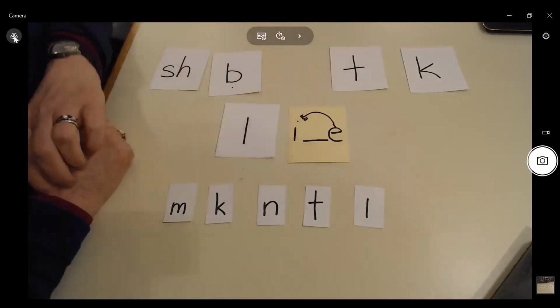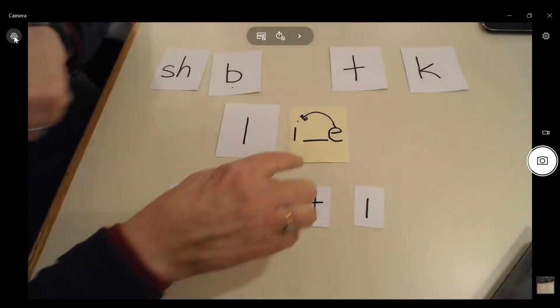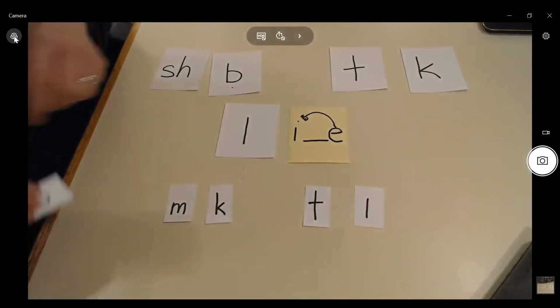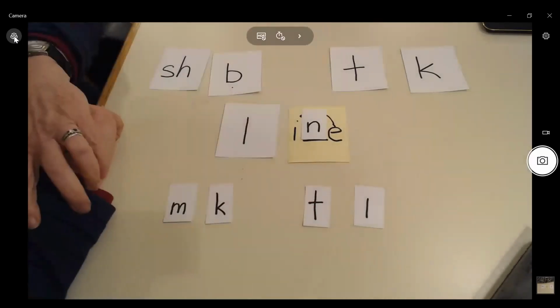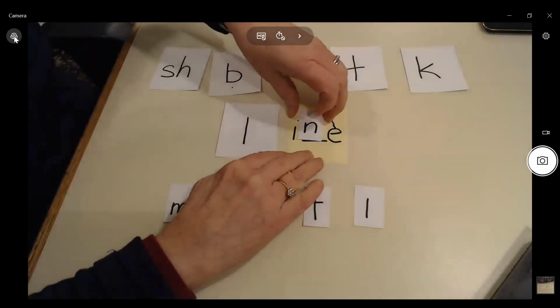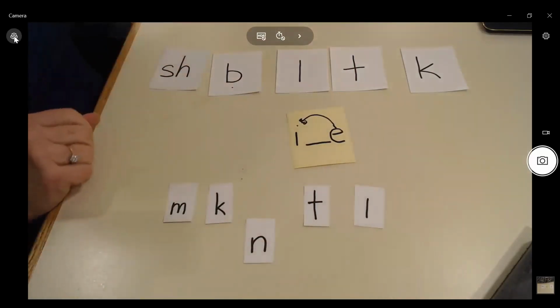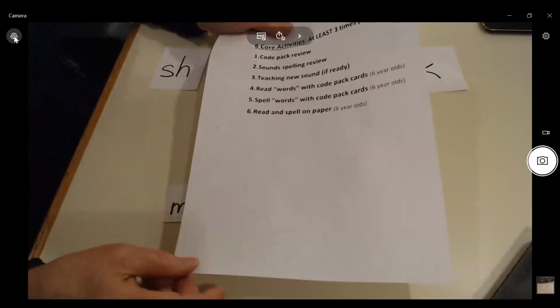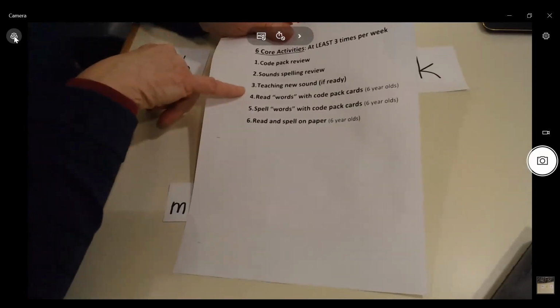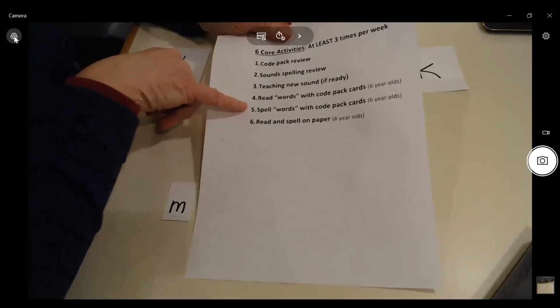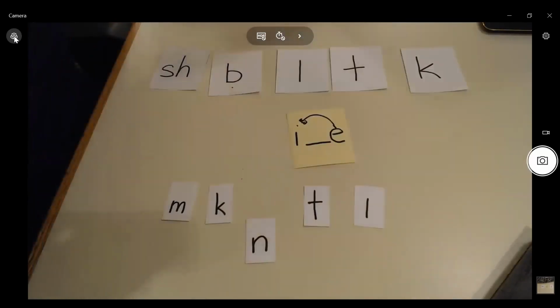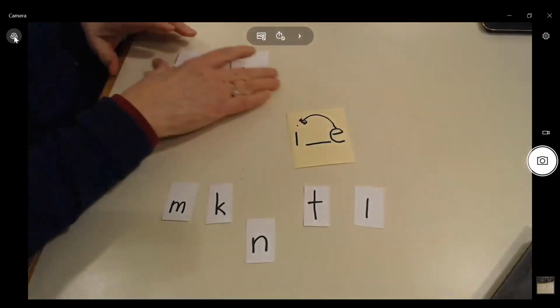This is our I. What one do we need to put in here to make it go line? That one. Okay. All right. So they've read words with code pack. They can spell the words with these code pack cards, and now we're going to look at it on paper.